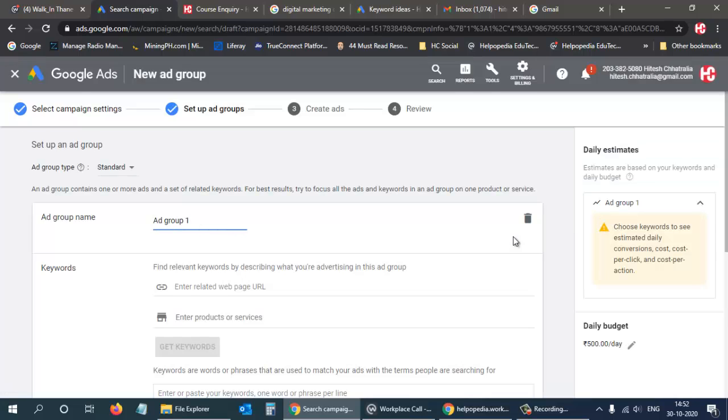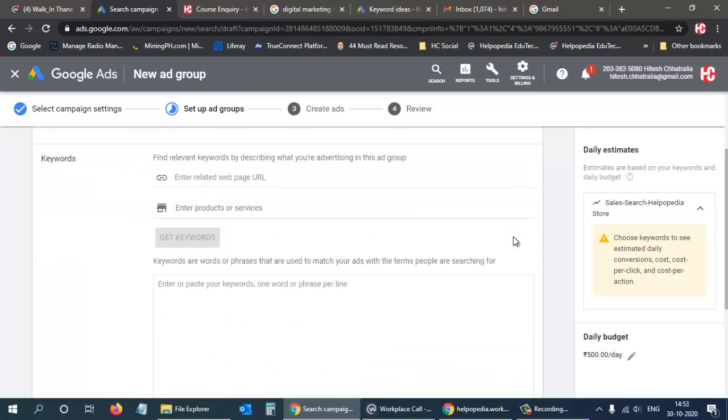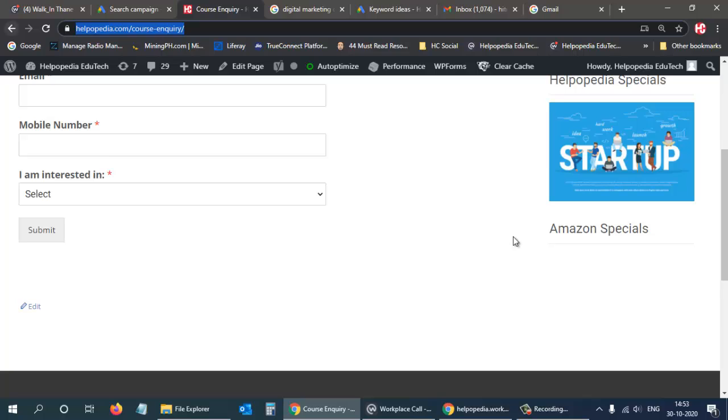So my campaign settings are done. Now I need to set up the ad group. I will use the same name which I had used previously, that is sales search Helpopedia store. And now it's time to paste all the keywords over here. Whatever keywords I want, when people search for those keywords, at that point my ad will come up. The other option is I can just put the URL of the page.